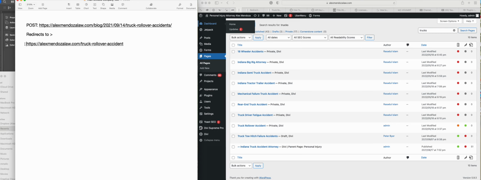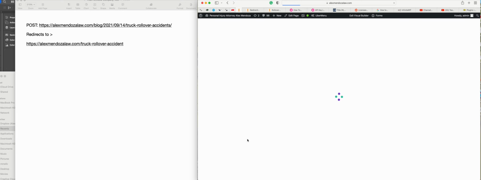We'll also notice that we are thinking about redirecting to truck rollover accidents. However, upon further inspection of the page, we notice that the articles that we moved over from the post to the pages are all in the same category. So what we would like to do is select the parent. The Divi parent page is personal injury for Indiana truck accident attorney, and add all of these pages underneath this parent element. By selecting, I believe we can select quick edit, and we might not be able to. I think I selected the wrong thing.